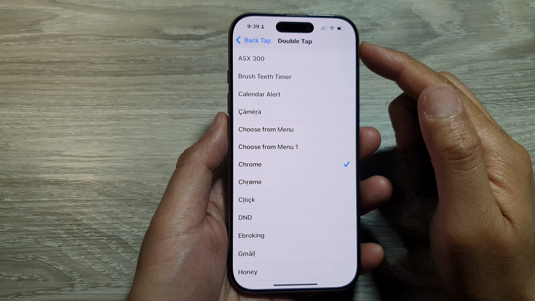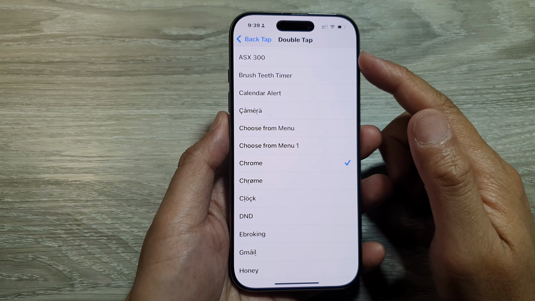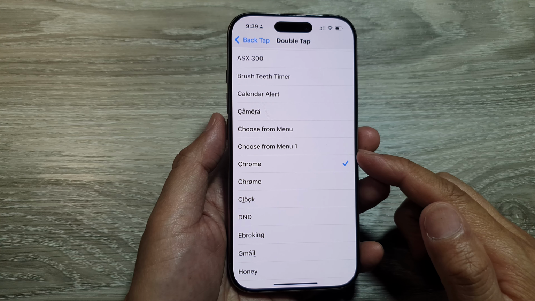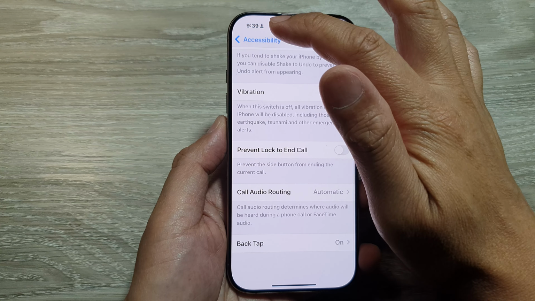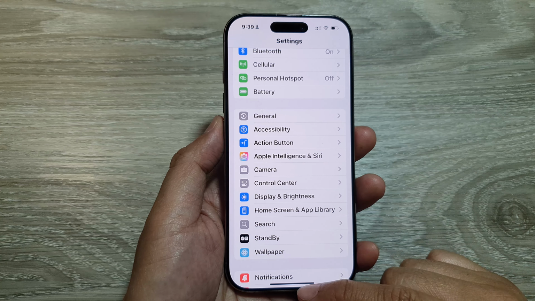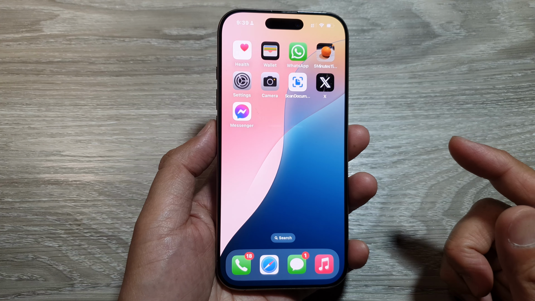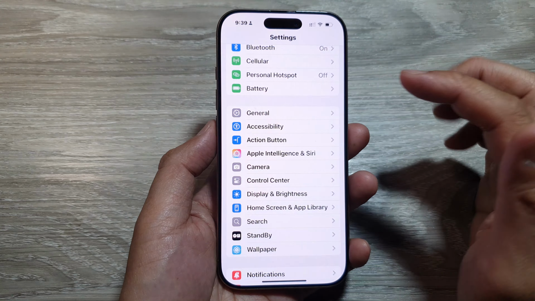How to set back tap or double tap to run a shortcut on the iPhone 16 series. First, let's return back to the home screen by swiping up at the bottom of the screen. And from the home screen, tap on Settings.